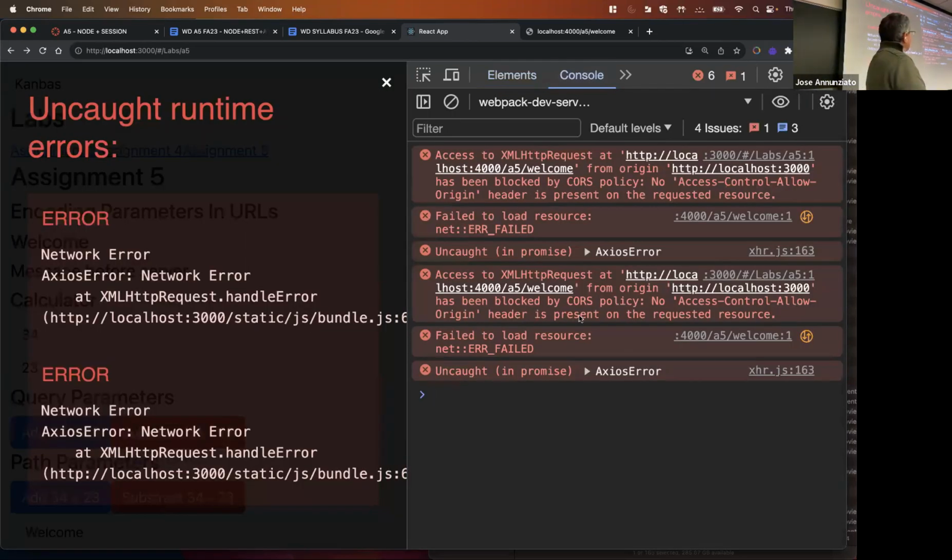Okay, notice that the console is complaining, saying something is amiss. It says that you are trying to communicate with localhost 4000 A5 welcome, and it's complaining of a no Access-Control-Allow-Origin. See that? The browser has identified a security problem. It says, wait a minute, you are running on localhost 3000 and you're trying to communicate with somebody who's running on localhost 4000. The browser is interpreting this as a cross-domain request, and that's not allowed for security purposes.